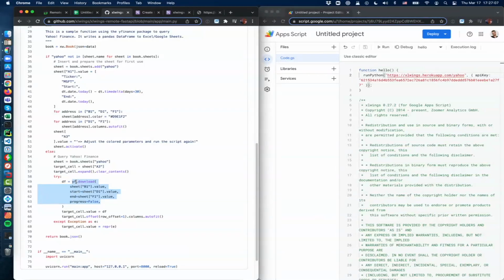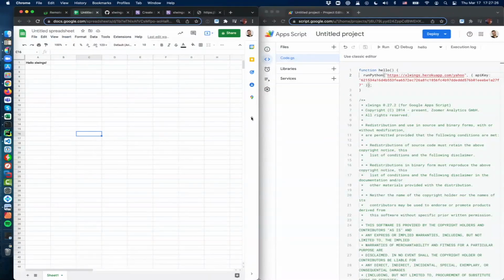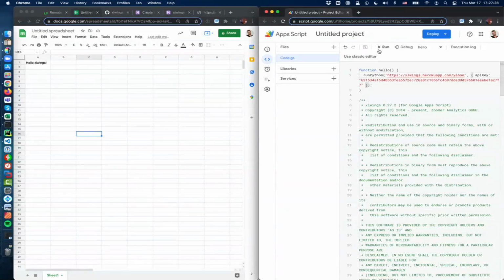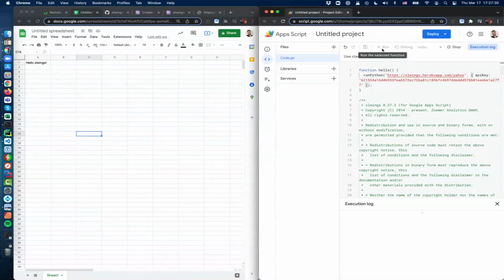The yfinance package obviously returns a pandas DataFrame. As you're used to, you can just take that DataFrame and assign it to the top left corner of your workbook. Let's see how this is going to work out. Let's switch back here and run the other endpoint, the Yahoo endpoint.